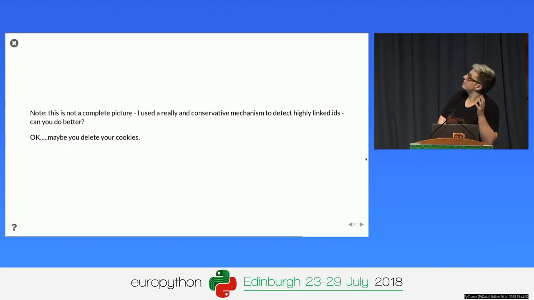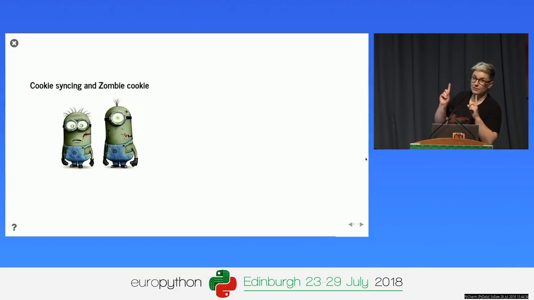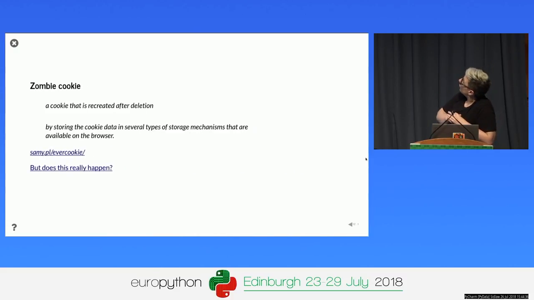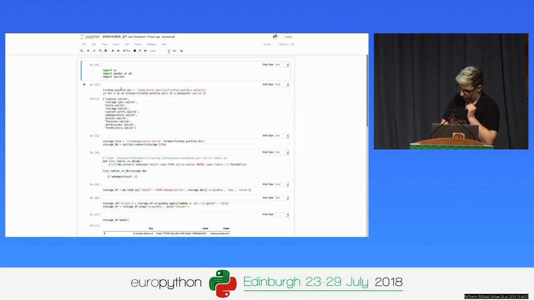But we can delete our cookies, right? Back to zombie cookies. So zombie cookies or evercookies are cookies that are recreated after deletion, and they do that by storing the information that's in a cookie in lots of other places. And there are close to 20 other places that this information can be stored. But does this really happen?